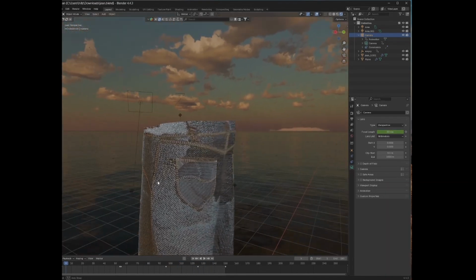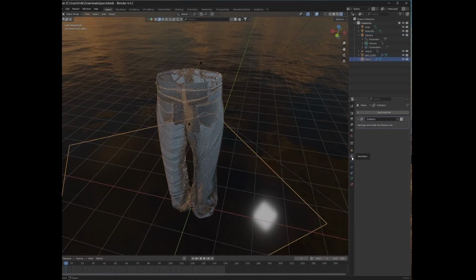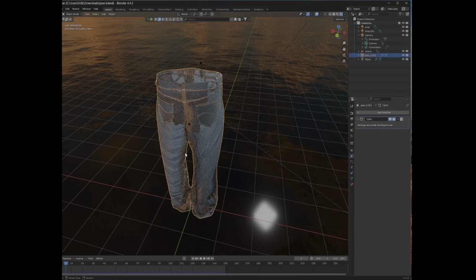Blender Cloth Simulation Guide. Step 1. Floor, Plane, Settings. Select the floor plane and go to the Physics Properties tab. Enable collision to prevent the jeans from falling through the floor.